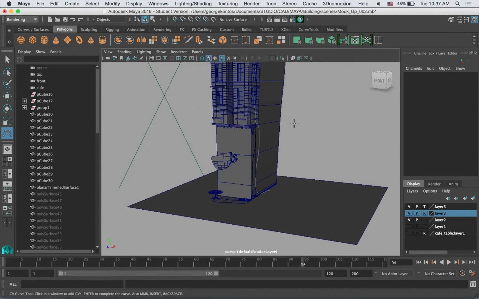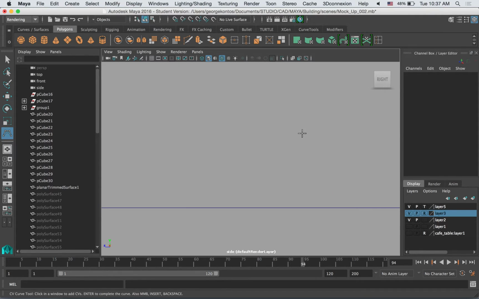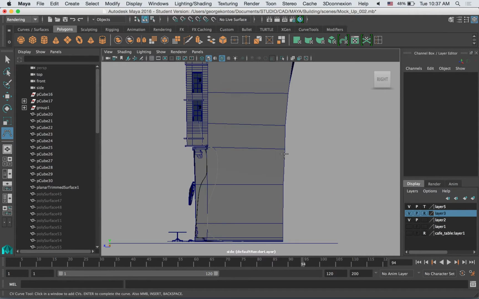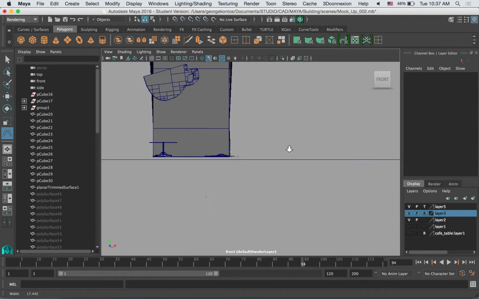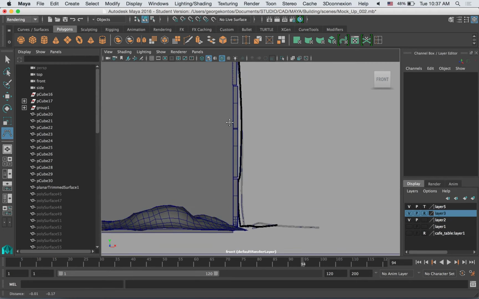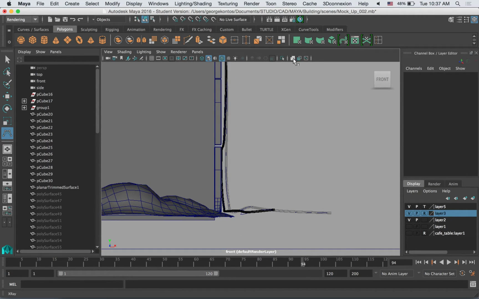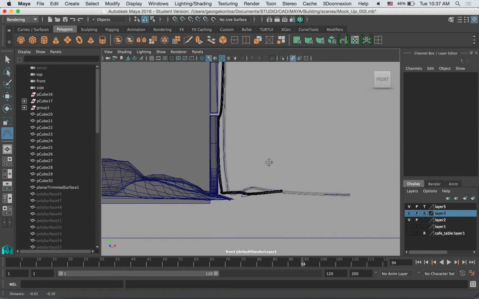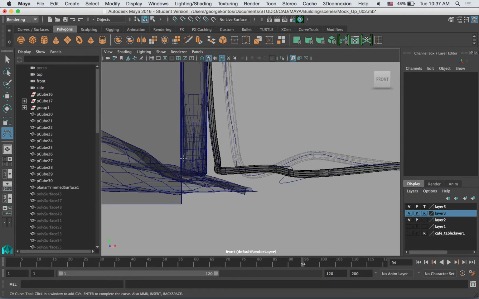And it's better to do that on the front, on any orthographic view. Top, actually right. Let's see. Front. So I can go ahead and plan the sidewalk from here. I can turn on the X-ray. So it should start from here.